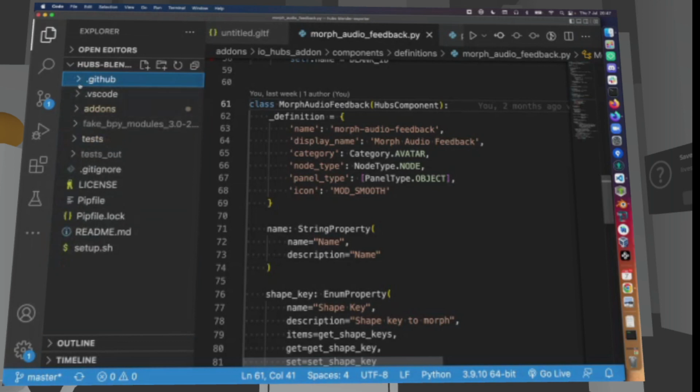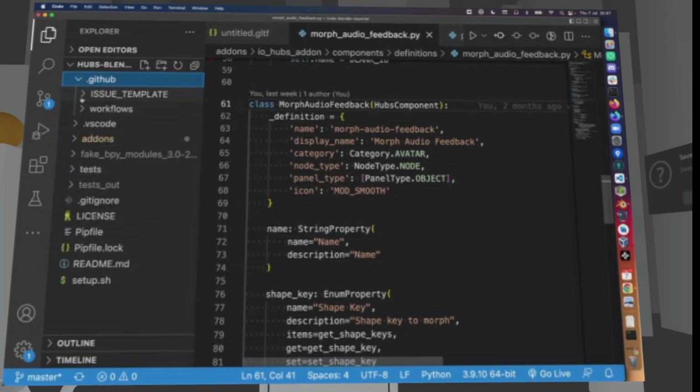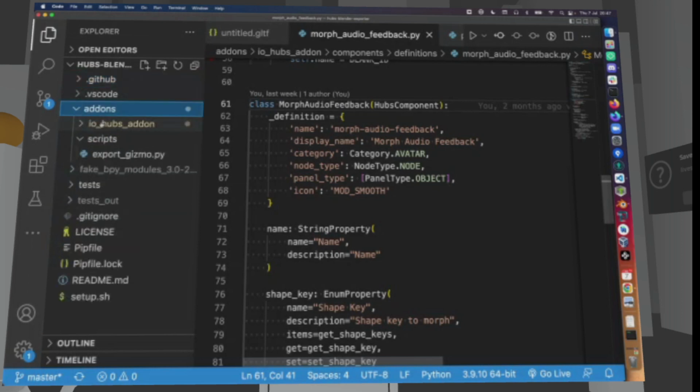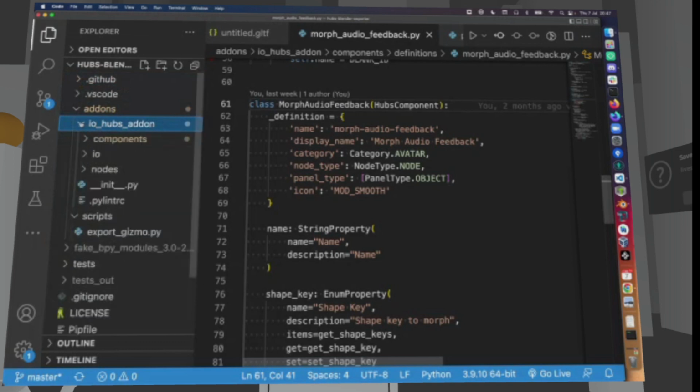A GitHub folder for all the GitHub Actions workflows, and then inside add-ons we right now only have one add-on. In the future, maybe not, but I guess it will only be one. The io_hubs add-on is the add-on itself, the source code. There's another folder here called scripts. We'll go over this later, but basically these are helper scripts that you might need for all things outside the add-on source code. In this case, this is for exporting Gizmos, so exporting models from Blender into the Gizmo format that the Blender Python API requires.